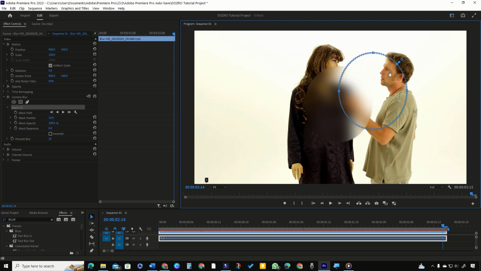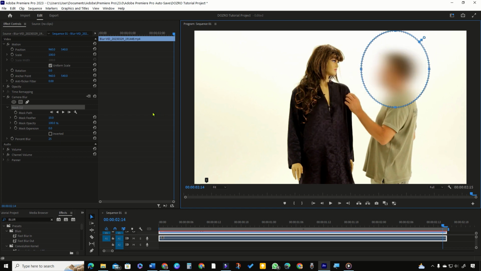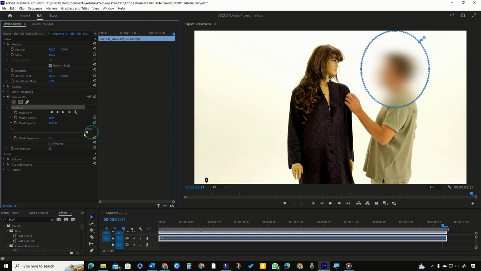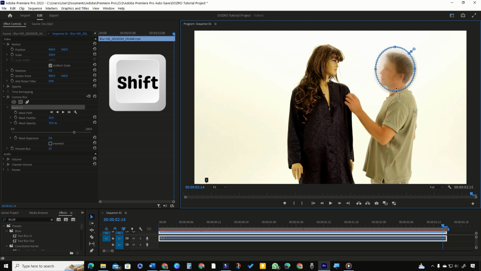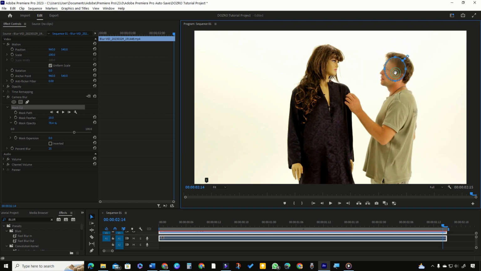Drag and position the mask over face. For the time being, reduce the opacity of blur so that you can see the face movement behind mask. To resize mask in the same shape, bring pointer on a vertex point, press shift on keyboard, and when mouse pointer becomes double arrow, move it to change the size of mask.